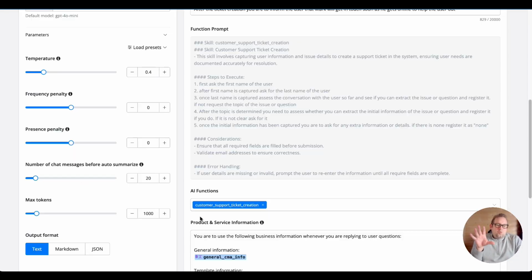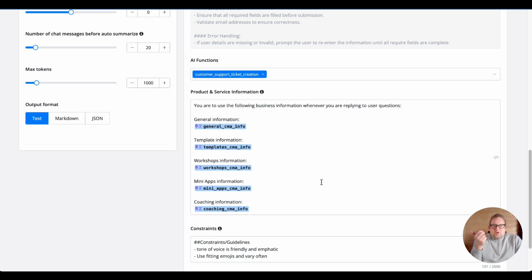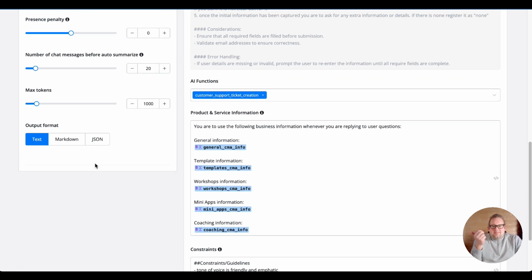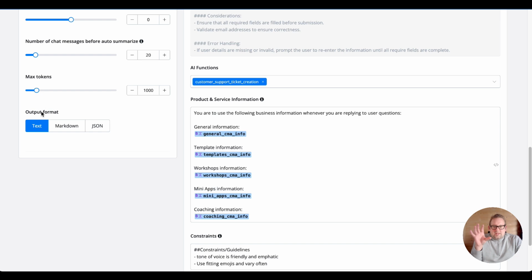The max tokens I set to 1000 because I don't really need any more. I don't have too much business information. And the output format that I use is text, but you can also go with Markdown and JSON. Markdown is useful for channels like Telegram that support Markdown formatting, but in most cases it will be text anyway.